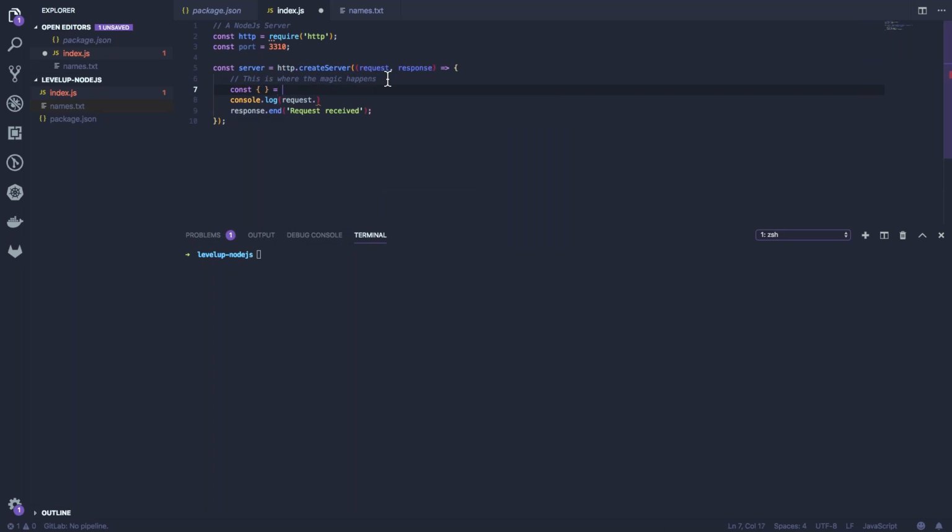If you're not familiar with the syntax I just wrote down, this is called destructuring in ES6. It allows you to create variables out of the properties of an object. So what do we want? We want to get the method property of the request. We also want to get the URL, the headers, and the HTTP version. Okay, so we can now log all of this.